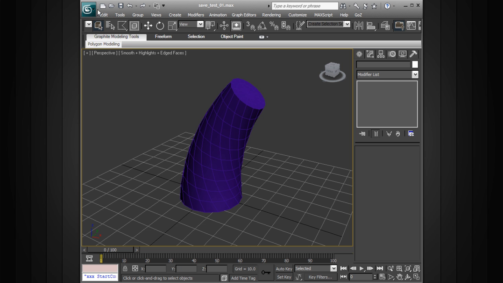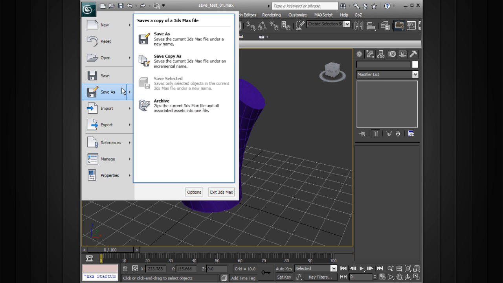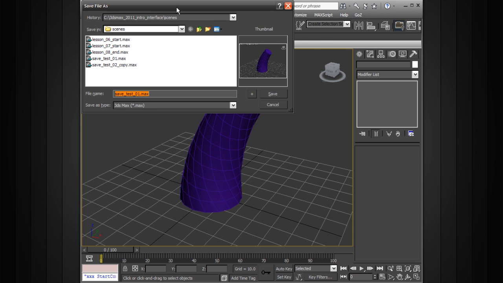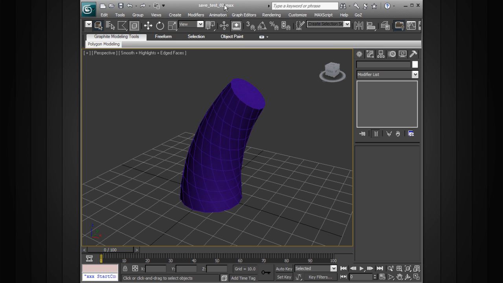If you're working incrementally, you saw that save copy as automatically incremented your number, but we can also just go ahead and say save as, and so our file is called save test_01. If we just hit this plus sign, we can actually increment that to the next number, and so that will automatically just change and increment that last number from an 01 to an 02. So if you're working on something where you want to save incrementally and keep your process saved out, you can save incrementally there using that save as.